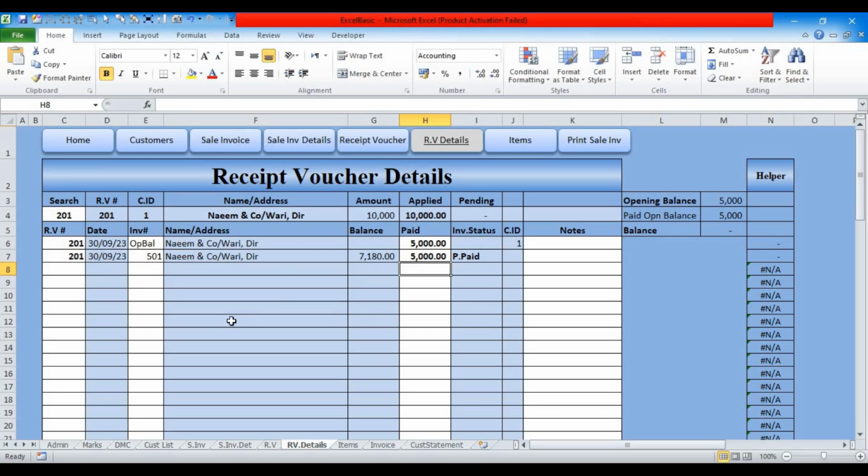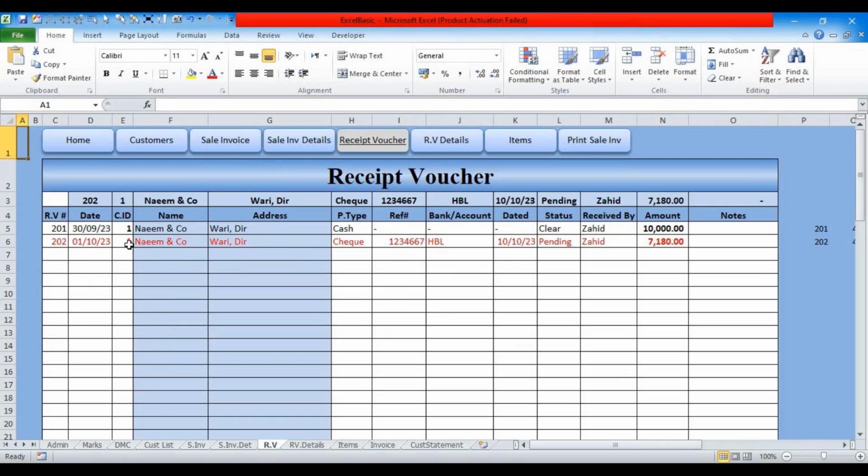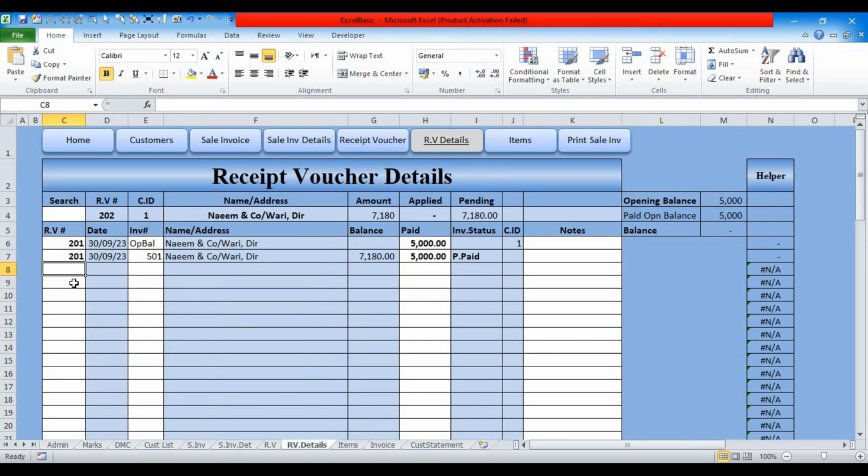The next conditional format I want is to highlight. Let me make another entry also. Let me remove this one because Naeem has made another payment. You can see here he has paid me another check of 7,180. So let me make an entry for that also, 202. Go to here, receipt process, just enter here 202, press tab, and it is against 501, the same invoice. This is the balance. I'll type 17180, press tab.